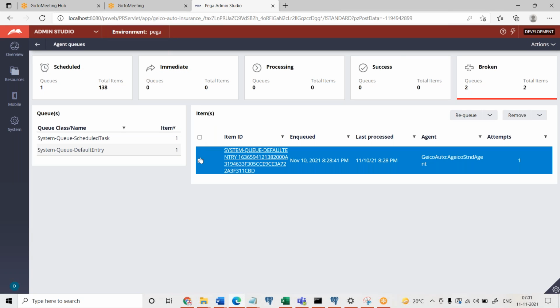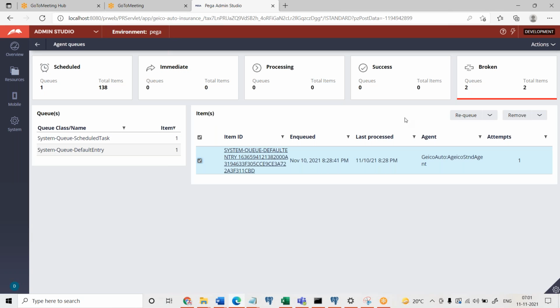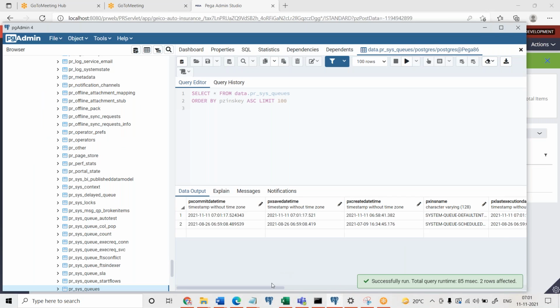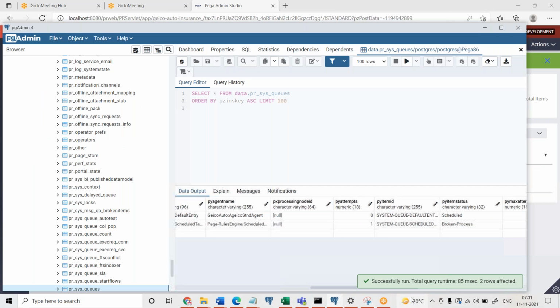So the requeue process is very easy. You need to select this item and there is a button called requeue. So let me requeue it once. The moment you requeue it and go back and see the item, the status will get updated to scheduled. So what does it mean? It has been put again. It's not like a delete and insertion. It is like updating the status. Requeuing is going to change the status of the item from broken process to scheduled. So when the agent wakes up, only scheduled items will be picked and processed. Broken process items will not be picked.